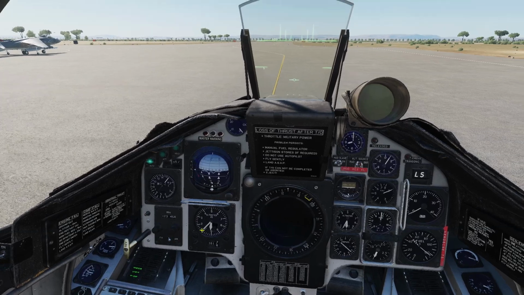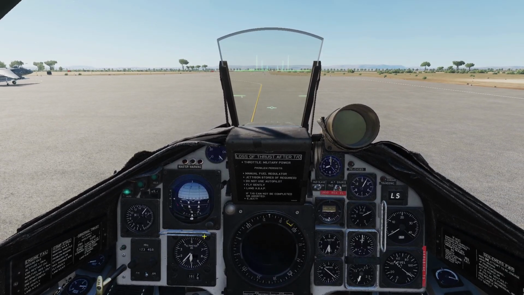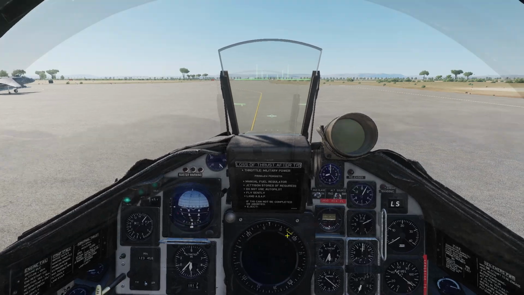The reverse thruster is also useful on landing if you need to do a short landing or just to help slow yourself down once you've landed.